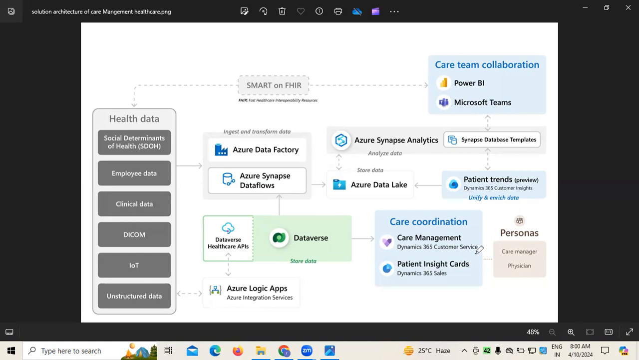Next, when it comes to care management from the payer's point of view, payers are nothing but healthcare insurance companies, or it can be CMS, where we need to integrate with them. There are also different healthcare APIs we have to connect with, using Dataverse, to store the data.